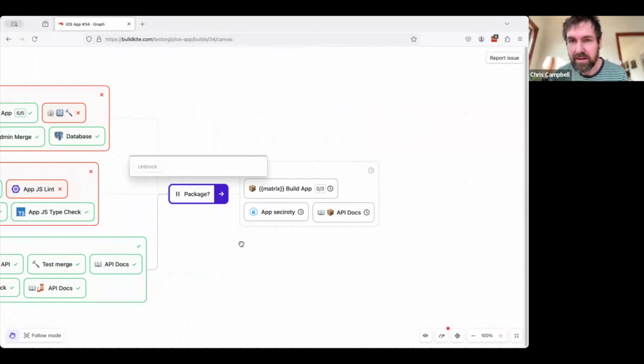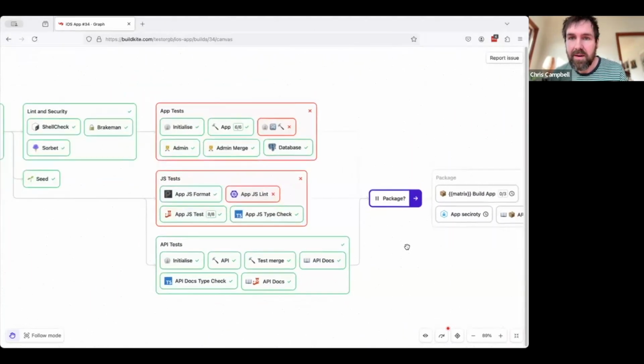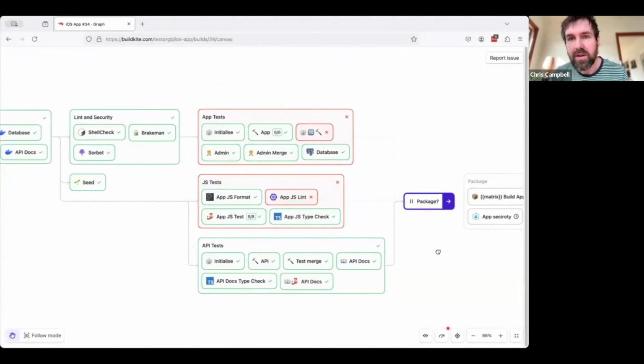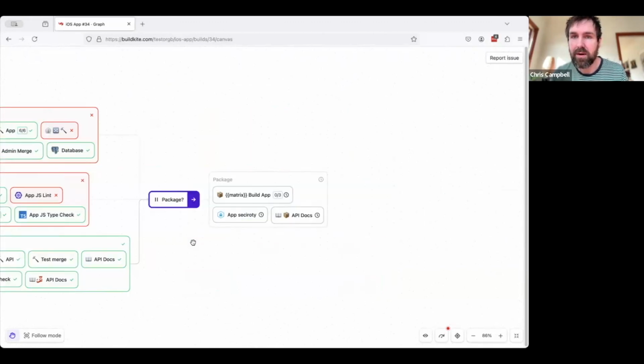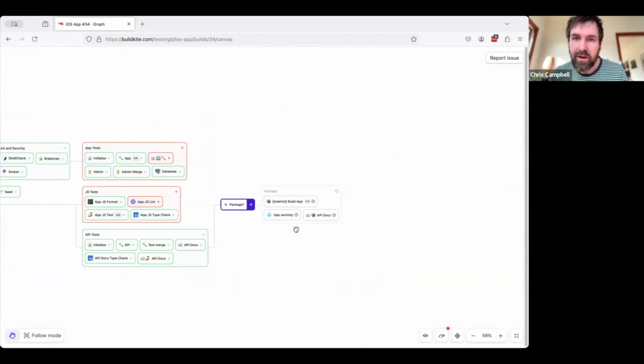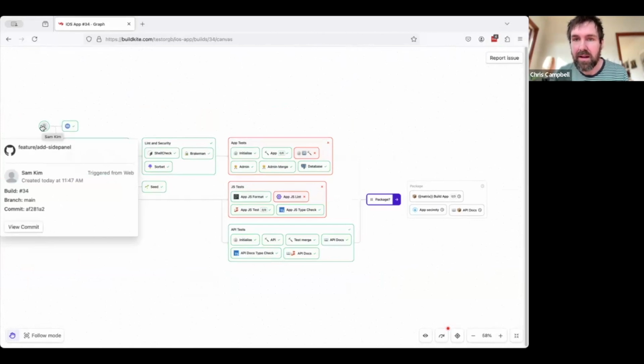What else have we got here? Wait steps are represented by some arrows, which this build doesn't have, and we've also got trigger steps, which are the ones for triggering another build in a different pipeline. And if you hover over the root node or the very start node, you can find some helpful information about the commit and the branch and what triggered this build.